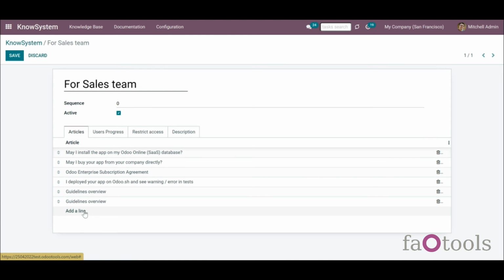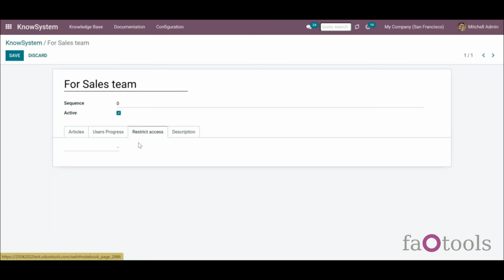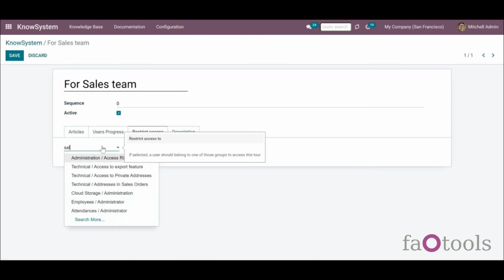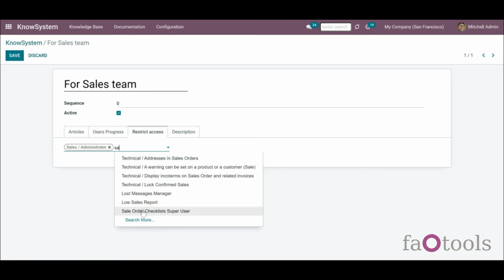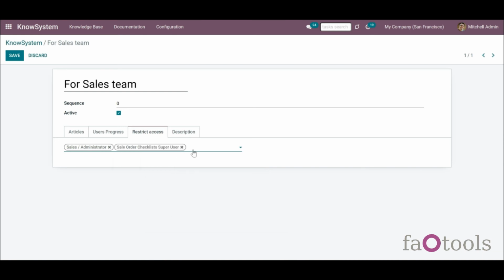Click on the tab Restrict Access to choose groups of users that will have the access to the tour. If you leave the field empty, all internal users will see the tour. If you choose one group, then only this group will be able to start the tour.